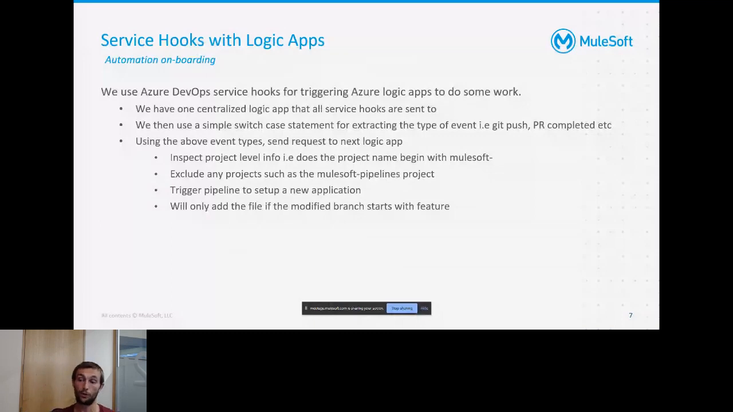We can set up a list of projects inside the Logic app to exclude, for example, our MuleSoft pipelines project, which I'll show you guys a little bit later on. And also we can check if the branch is one that we're allowed to modify. Most of our projects and repositories have branches, master and developer, our default, and we've got policies set up against them, so we can't chuck code straight in there. It has to go through a PR or code review process.